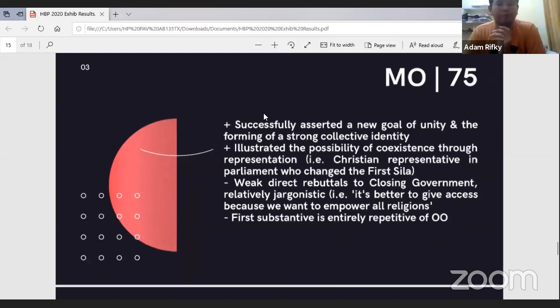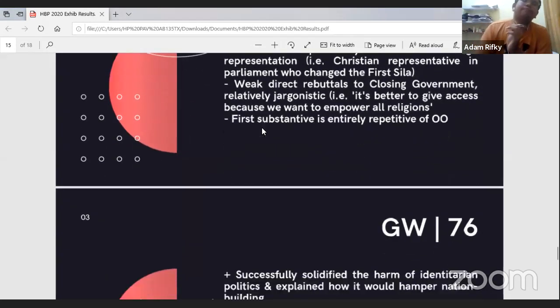very weak direct rebuttals to closing government, which were generally relatively jargonistic, i.e. they said that it's better to give access because we want to empower all religions, which just sounded utopic with no real practical implications that we could weigh against other teams, for example. Also, their first substantive is entirely repetitive of opening opposition. So unfortunately, we could not credit her higher than 75.